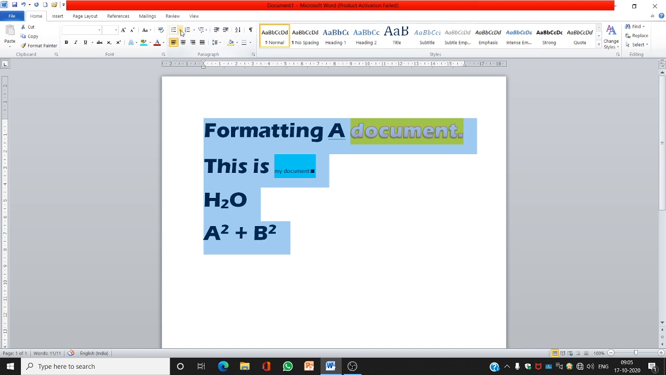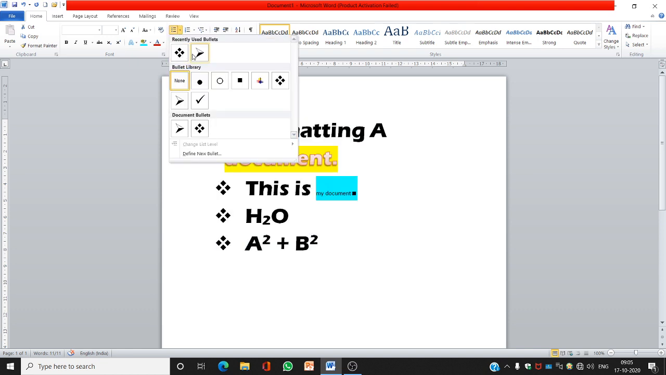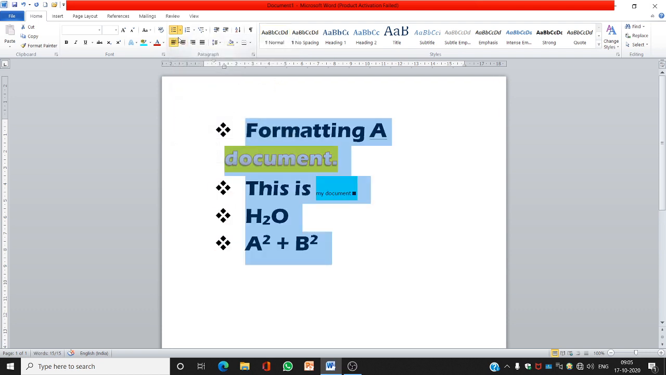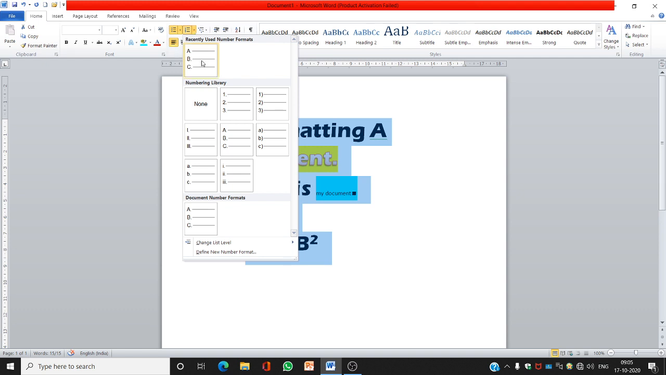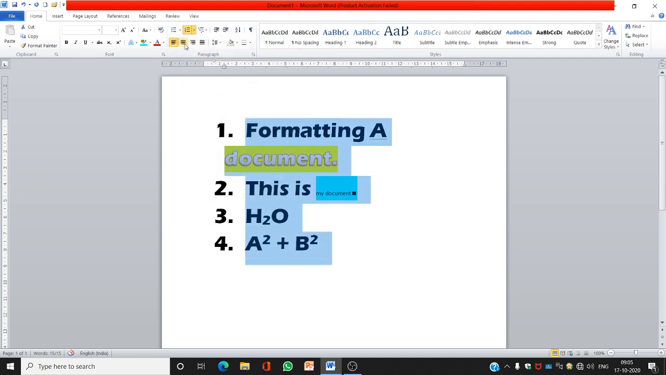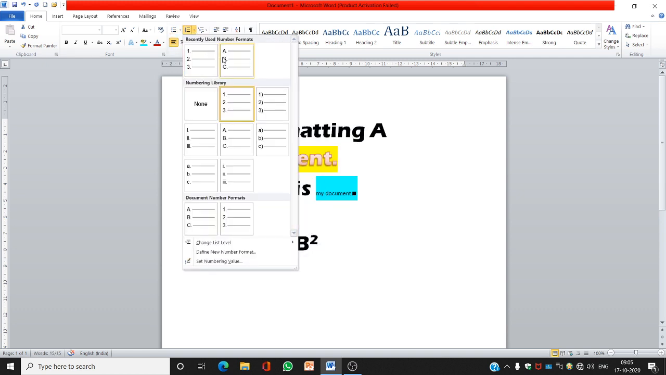So first is your bullets and numbering. You can apply bullets to your paragraph. Clear? Next we are having numbers, line numbers you can apply. Line numbers you can apply in numerical, alphabetical or Roman style. Clear?